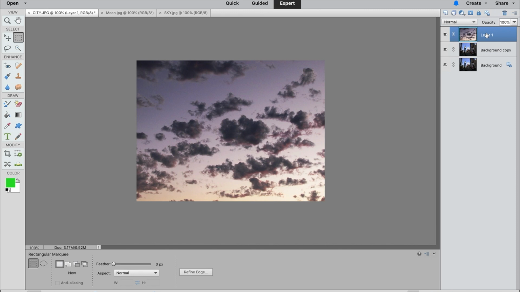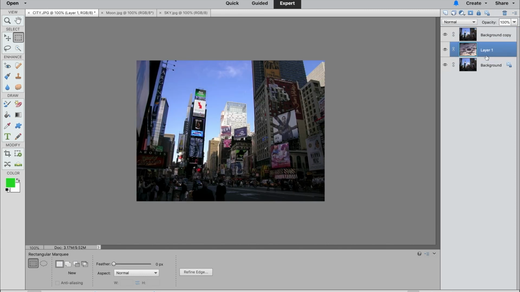Now, in order to continue, I have to move the layer where the sky is right behind the city layer. Now, the sky, if you notice here, it's sandwiched in between the 2. That looks good. Now, to reveal the layer below, I'm going to use the eraser and select the magic eraser.